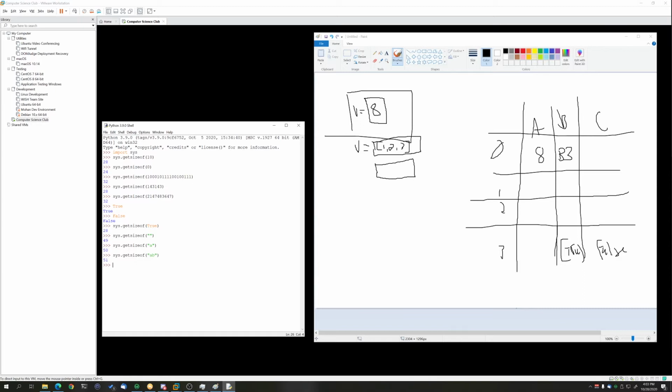Okay, so just to recap, numbers take 24 bytes plus 4 bytes for every increment of 30 bits. Floats take 24 bytes. Booleans take 8 bytes. And strings take 49 bytes plus 1 byte for every character. All right, everything else is variable, right? Lists will depend on how many things you have in them. Different objects will take different amounts for whatever they need. So we're just talking about primitives here and the most common ones that you're going to be using.